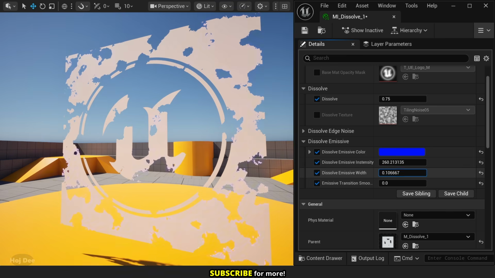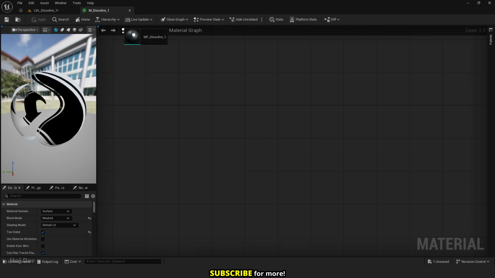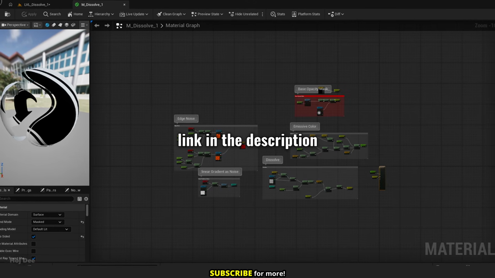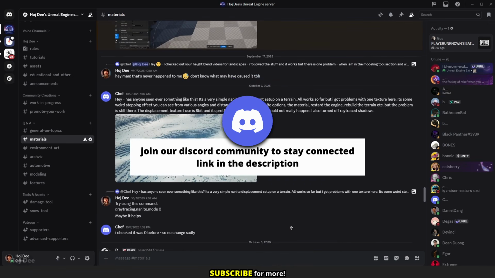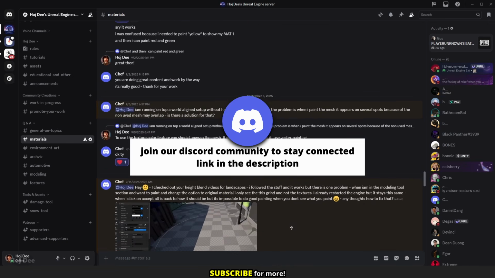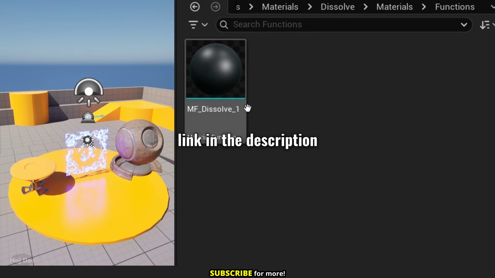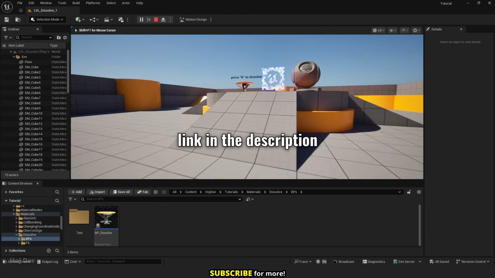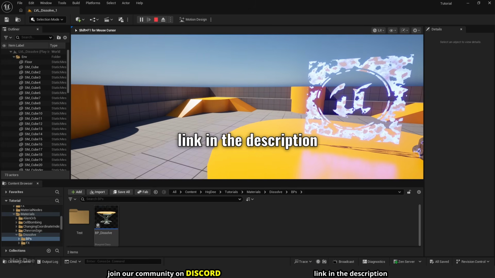The complete dissolve material includes an emissive edge, animated edge noise, and a reusable material function. If you'd like to create the complete dissolve material, I've linked the full tutorial in the description below. The complete Unreal project, including the material function, the Niagara effect example, and the blueprint example, is available on my Patreon, ready to study and customize.